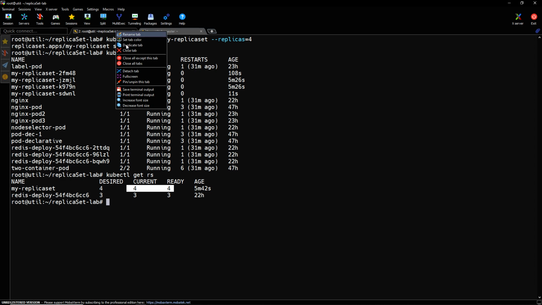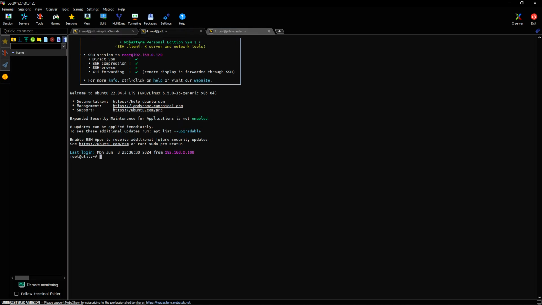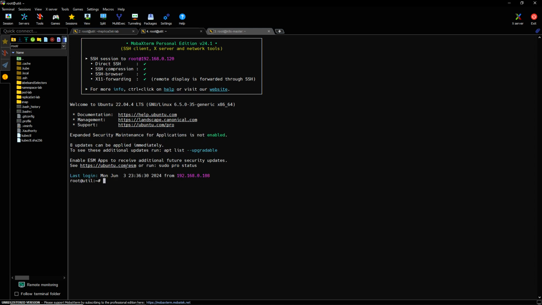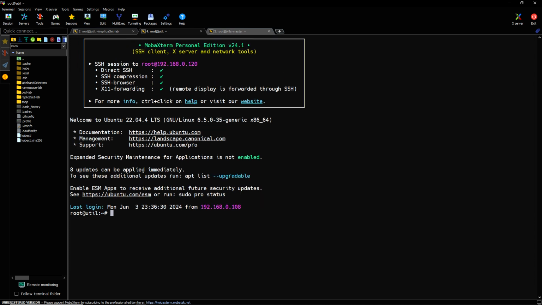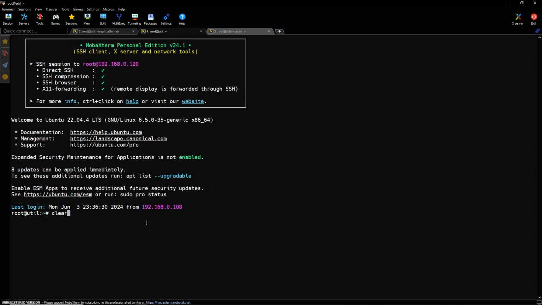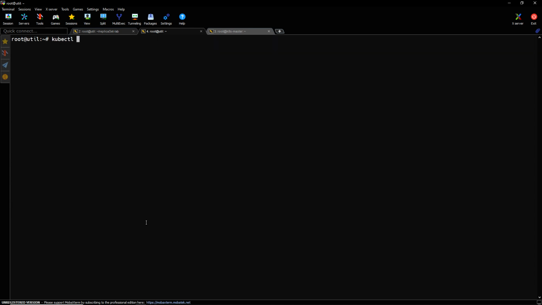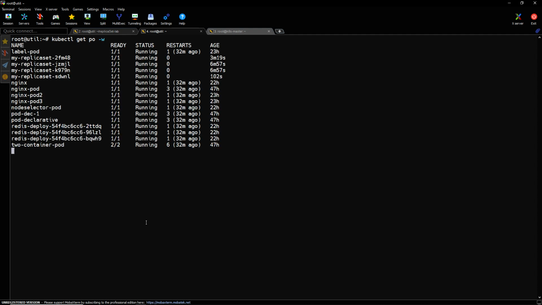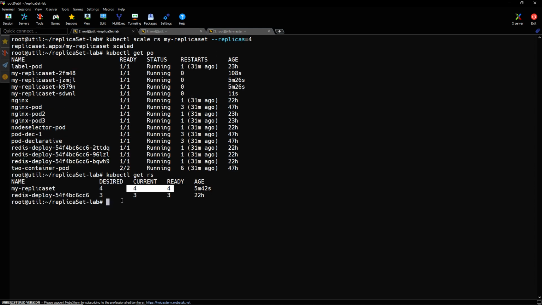Okay, I'm going to create a new tab. Okay, kubectl get pod. Okay, so now I'm going to change the scale, the replicas, to 2. Let's see what happens. Okay, here I'm going to make it 2.